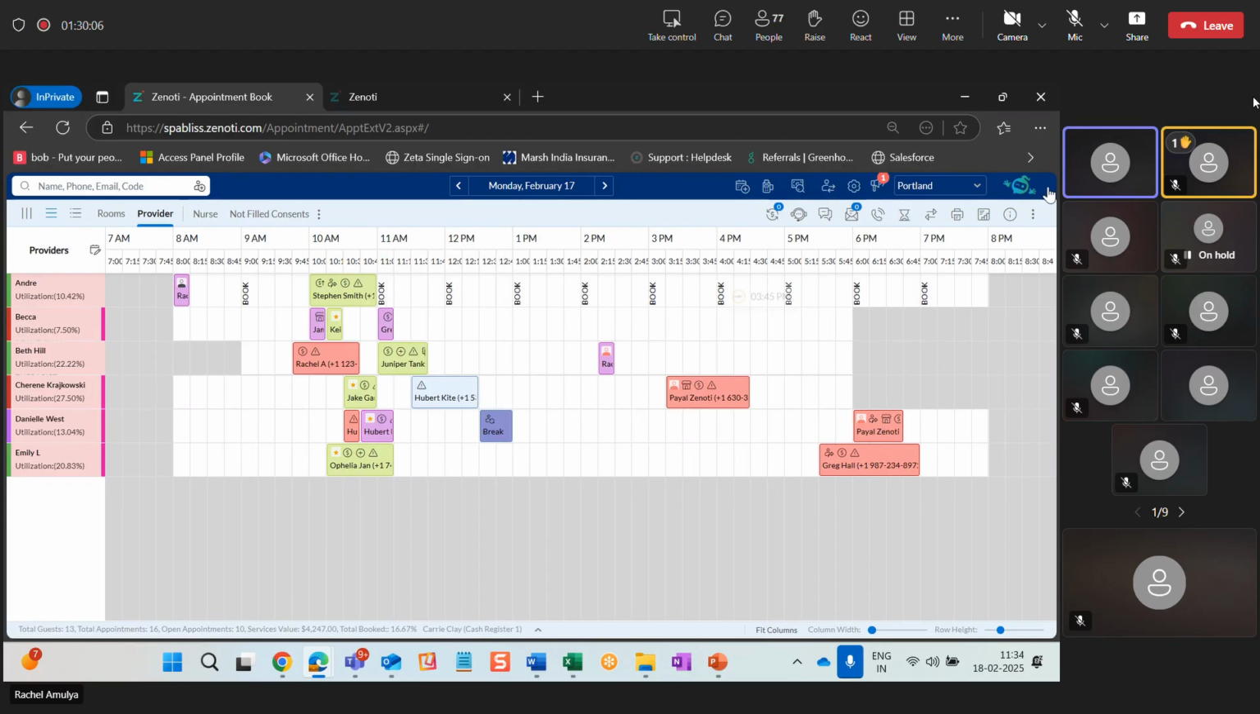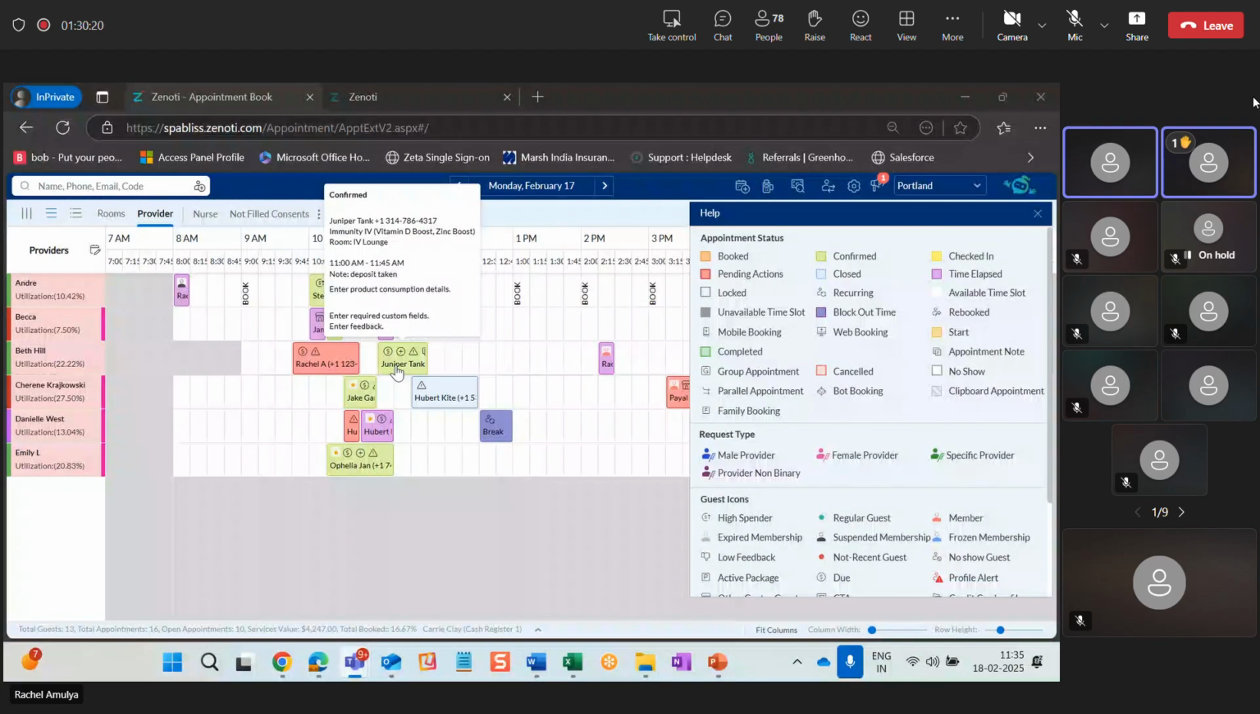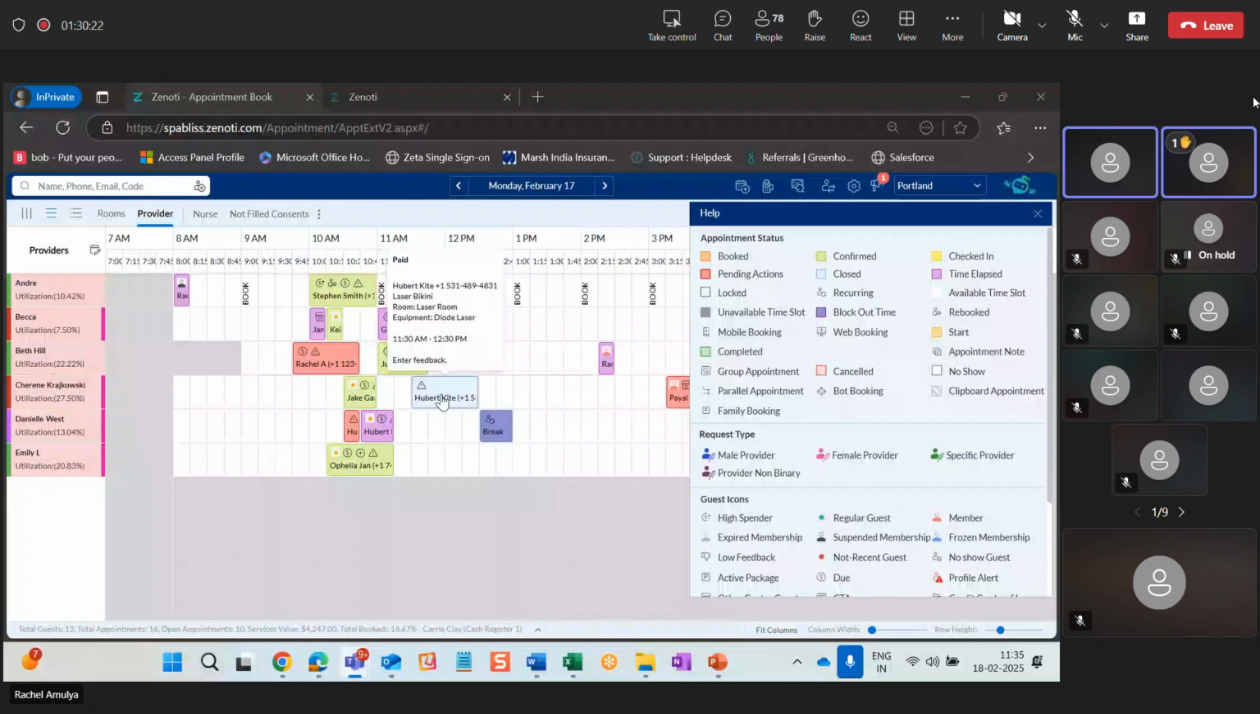Now, you have a help icon here. If you click on this help icon, you will be able to see what these appointments are. Like this appointment here is in green color. This is in purple color. This is again in red color. This is light blue in color. What do they mean? Booked appointments are usually in this color. Any appointment that is confirmed is in this color. You will be able to know what those color codes are.